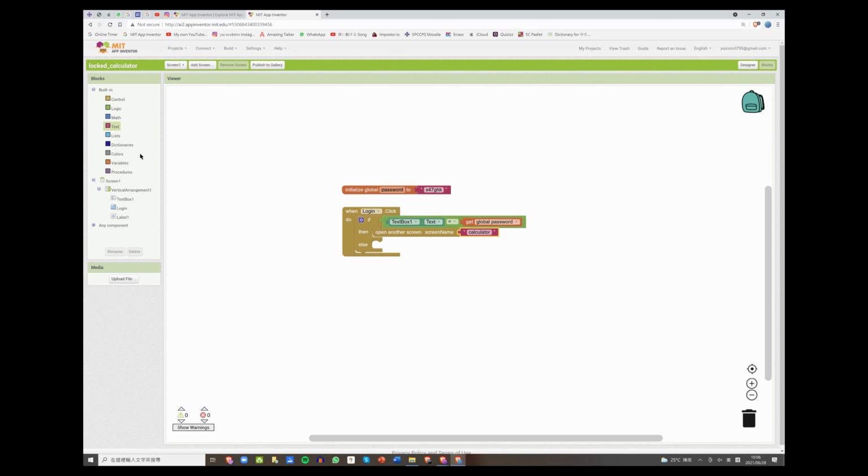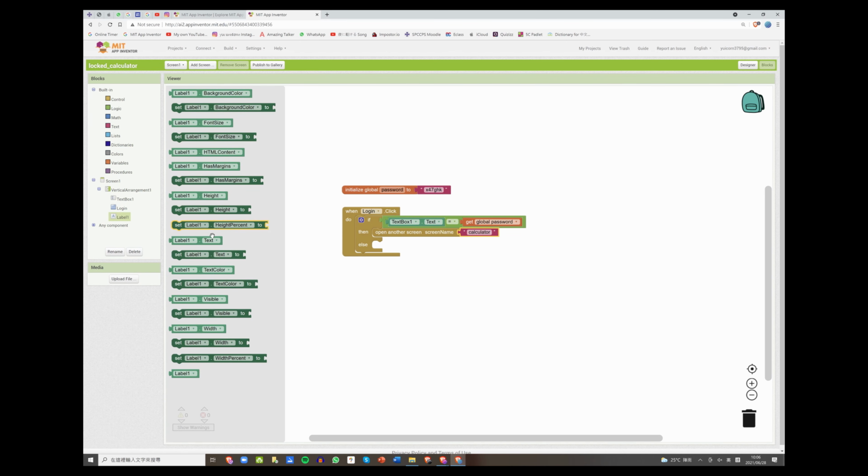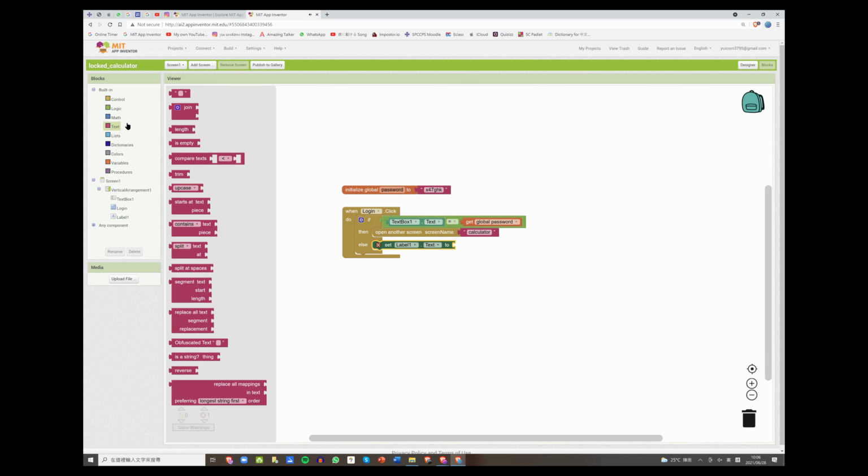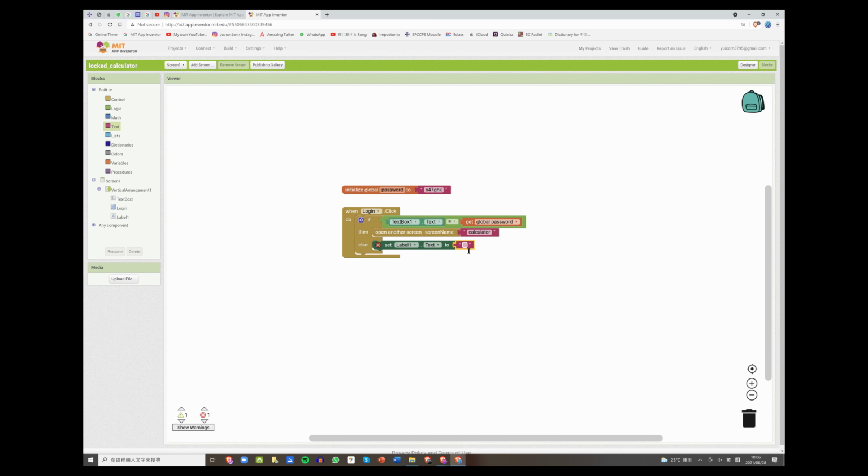There we go. Else, we have to go to Label1, find this set Label1.Text to. Go to text, find the first block you will find. Text something that means you got the wrong password. So I'm just gonna write wrong password. There we go.